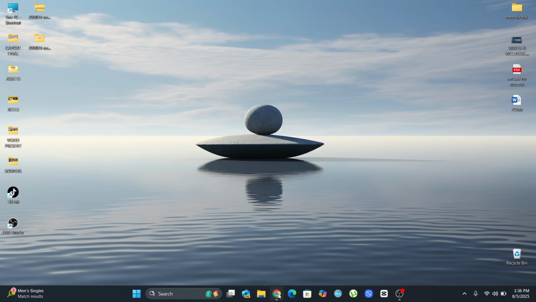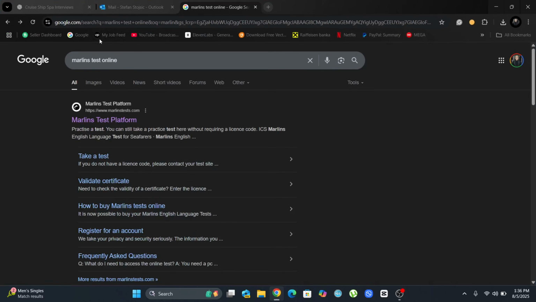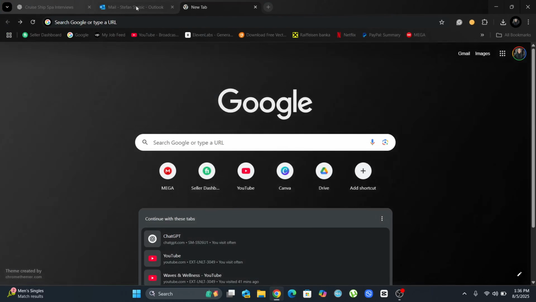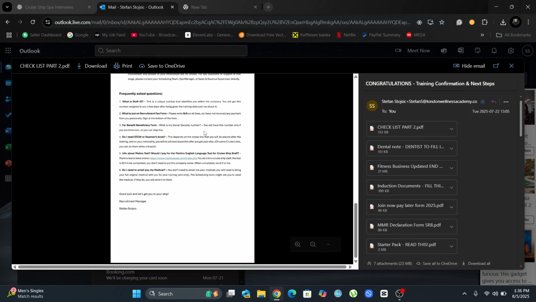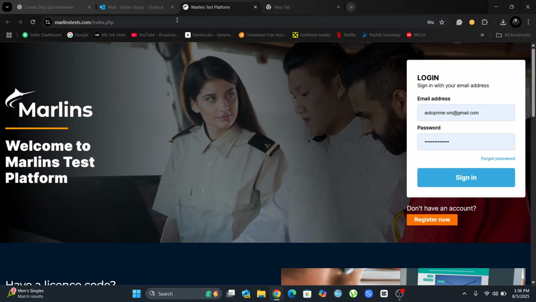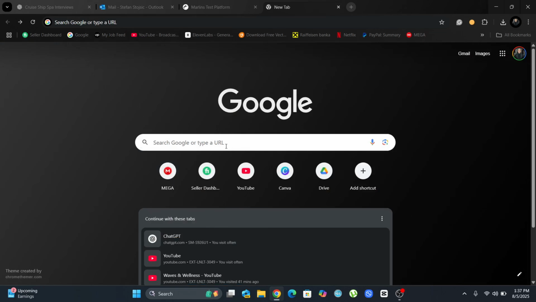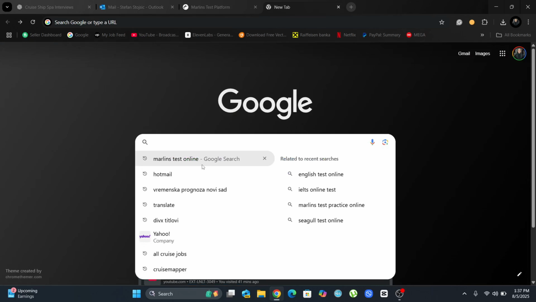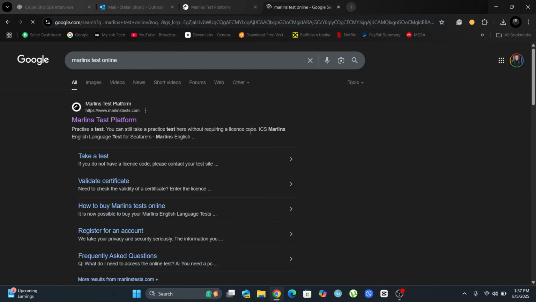Let's start setting up our account so we can do the test. There are two ways that you can enter. If you're one of my candidates, you will be receiving the checklist with a direct address that you can access. You open that checklist, you press the link, you press trust, confirm, and you're going to be prompted to the web page of the Marlins test. Or you can just go on Google, enter Marlins test online, and enter on the first one that pops up.